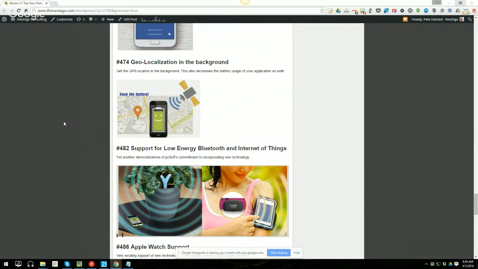So now, here's the things to me that are really the highest importance. Two of the things that have come out lately are background geolocation and low energy Bluetooth, the Internet of Things. Well, they're supporting both of those.